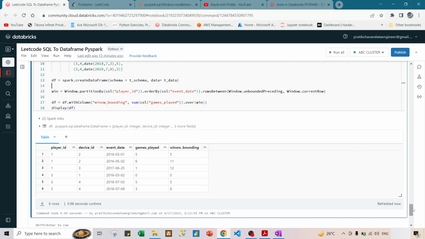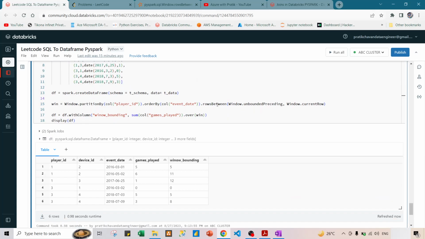So we got our result, that is we get the window rowsBetween, that is Window.unboundedPreceding and then Window.currentRow. What it will do is first go to the games played column, then go to the current row. Before 5 there is no value, so it will take 0 plus 5, so it will show 5. Then it will go to the second row, that is 6, so it will take Window.unboundedPreceding, the previous value is 5, and then Window.currentRow, so it will sum this, 5 plus 6, and you get 11.